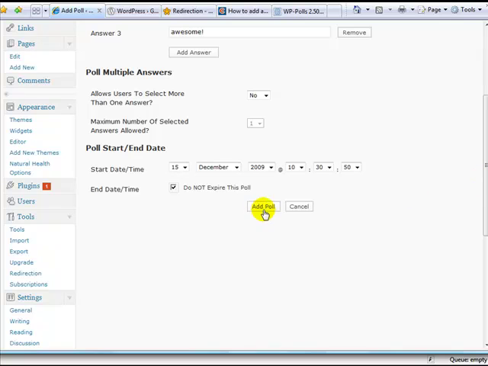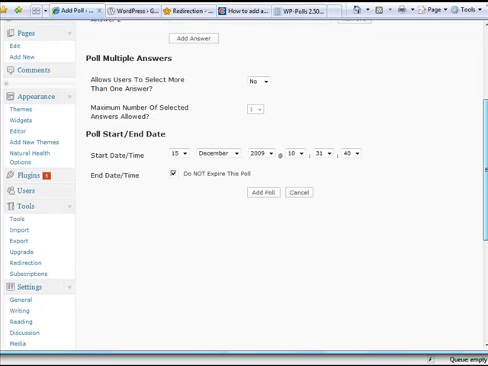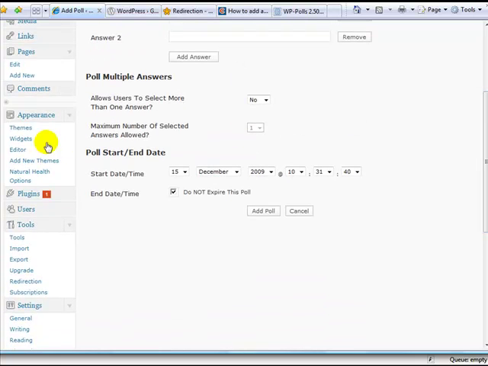Now, once you add the poll, it will exist, but it won't appear anywhere yet because you actually have to tell WordPress where you want the poll to appear. There's two different ways you can do that. One is by using the widgets. So that you're familiar with WordPress, know what this means.